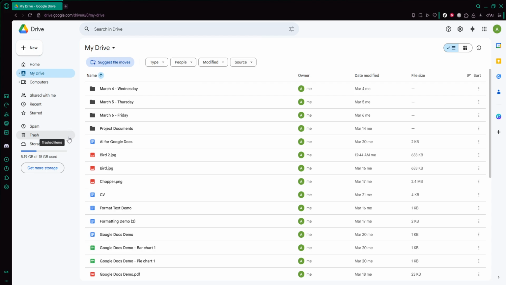Remember, as long as a file is sitting in trash, it may still count toward your storage limit, and it can usually be restored back to your drive if you change your mind. Permanently removing it from trash is what truly clears the space.